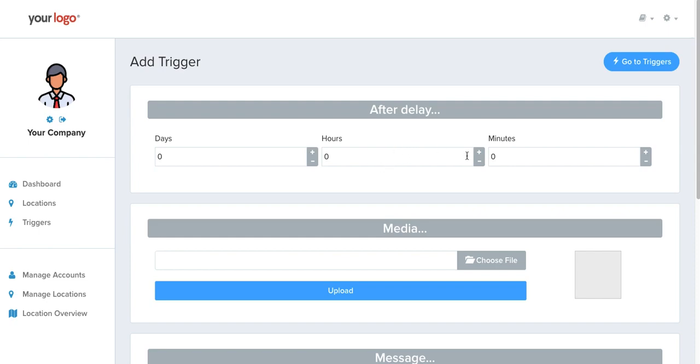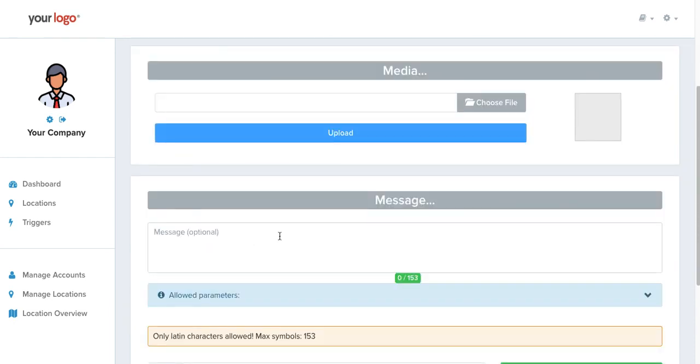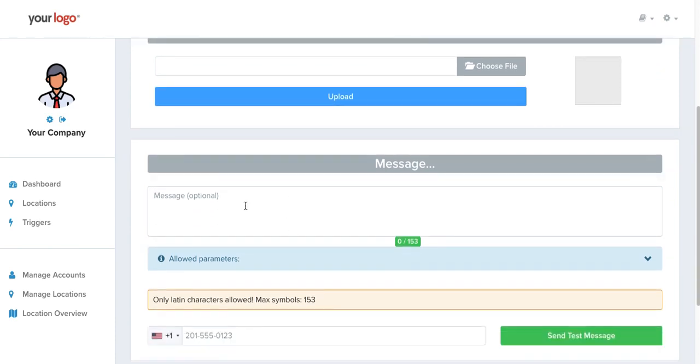You just go in, decide the parameters, of course, on that first Add Trigger page, and then we decide the delay, whether we want to send them a message as soon as they're in the location or after they've left, maybe days after they've left to get them to return. We can upload media and then have a message of up to 153 characters in this message box.